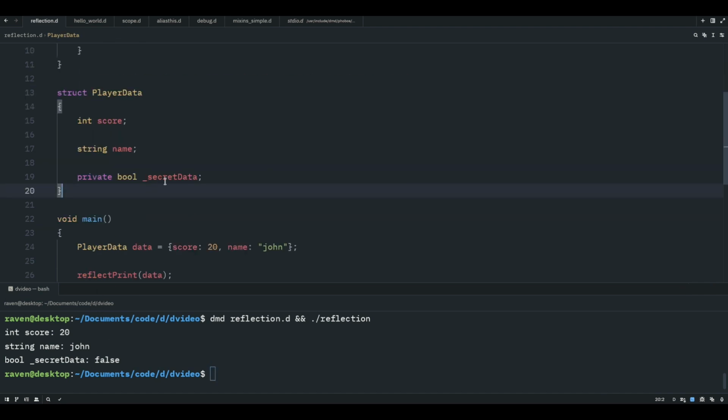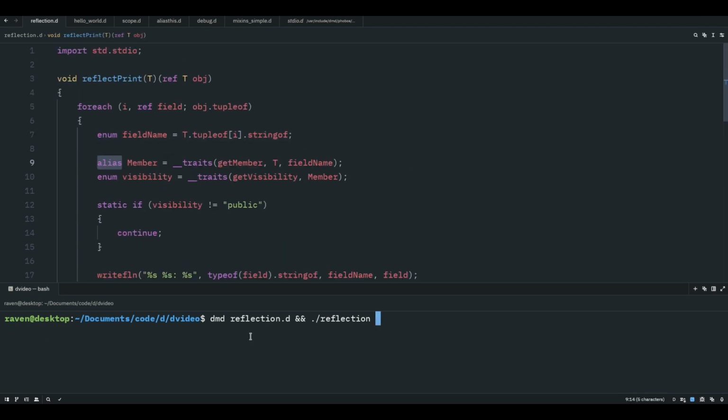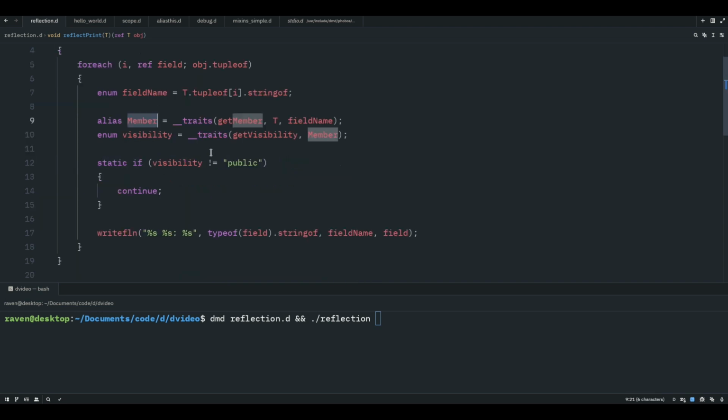But we don't want to reflect secretData because it's private. Okay, let's do that. Okay, now we've made some changes. Now, fieldName is just the name of the field. It doesn't actually have any data associated with that field. You can use getMember to get this specific member of type T by the field name of fieldName. And ta-da, we can alias this into member.